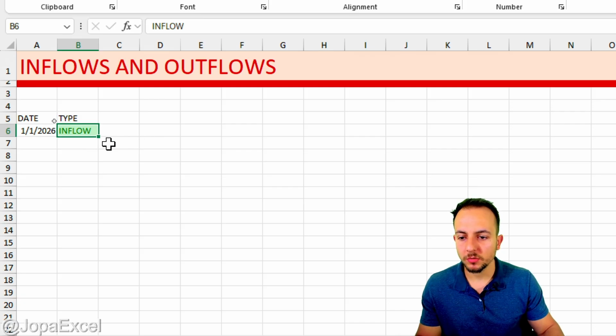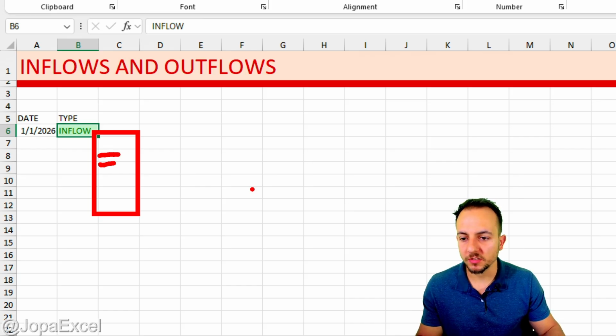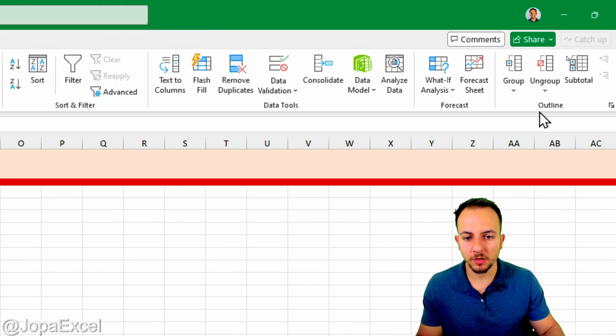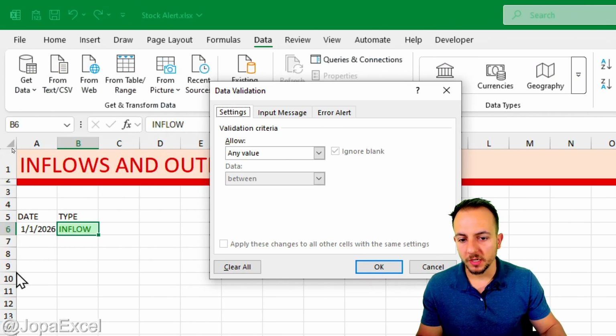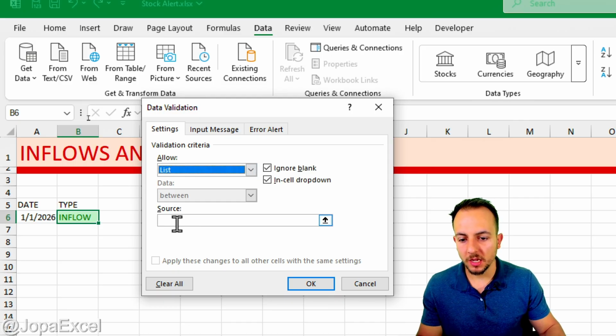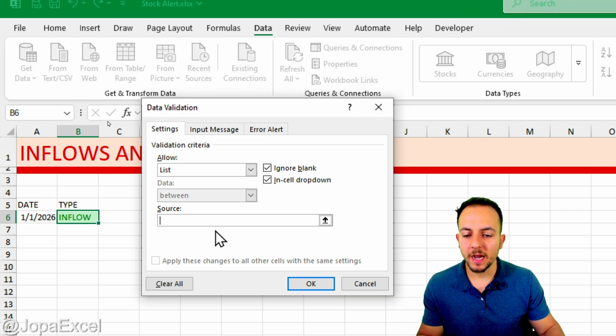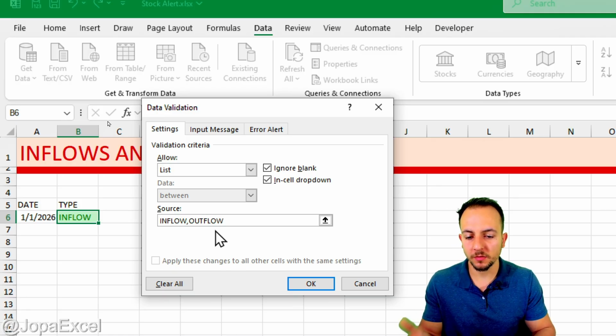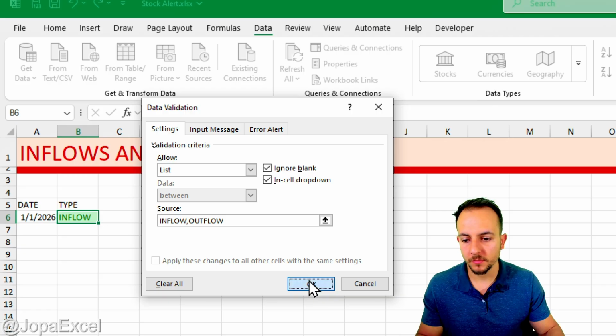However, I don't want to write every time the same thing, inflow, outflow, inflow, outflow. Something very easy to create here is a list in Excel, a drop-down list. So we can go to Data, and to the right again, Data Validation. Instead of allowing any value, we can allow a list. And within the source, we can write those two options that we have. That is, it can be either inflow, comma, now we can write the second option, outflow. So either inflow or outflow, and then OK.